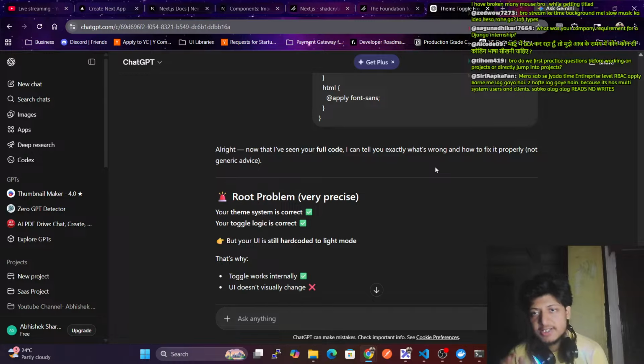Before you jump into projects, understand the tech stack. Whatever tech stack you are choosing, make sure you know it properly before you jump into projects.